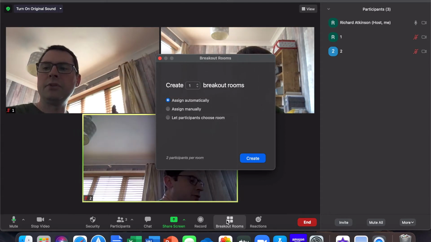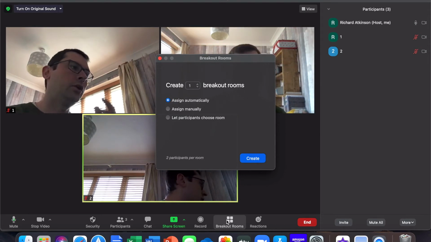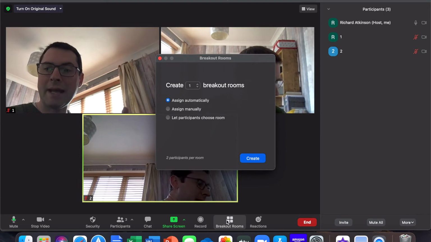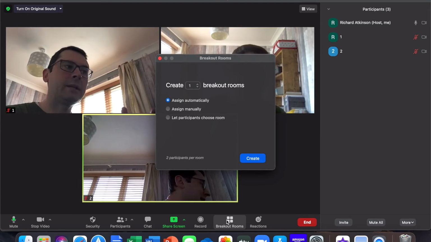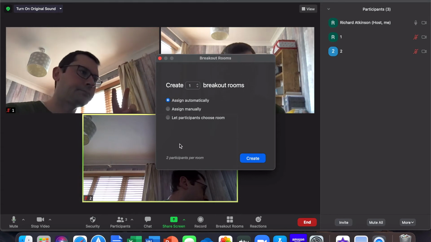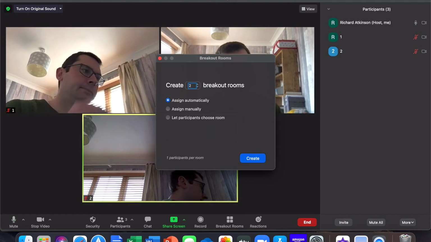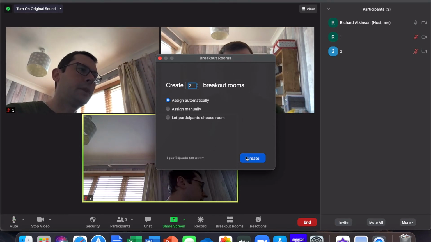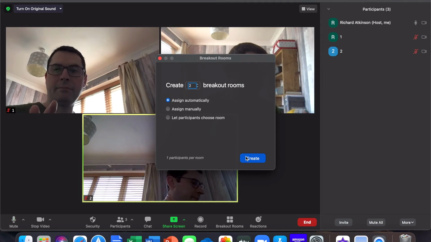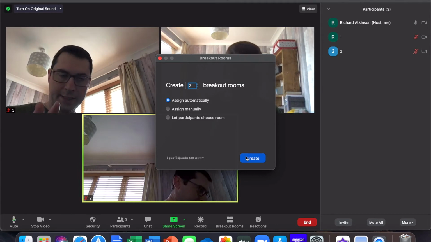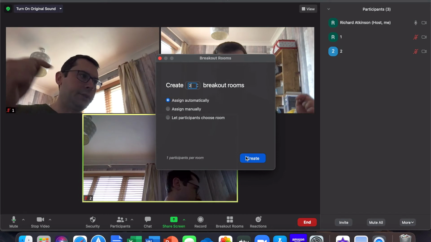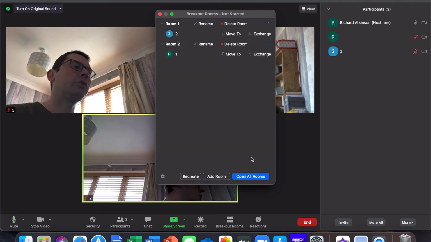Okay, so you've got a few different options here. So you can choose to assign automatically, you can choose to assign manually, or you can choose to let the participants choose. Okay, now if we assign manually, this is what happens. So I'm going to change it to 2 breakout rooms. Okay, I'm going to let Zoom automatically assign. These are the versions of me, and I'm going to click create.